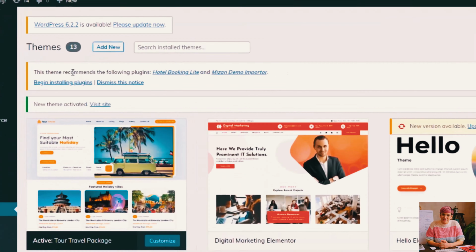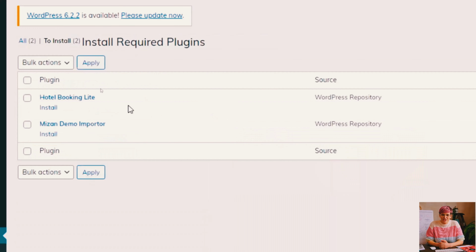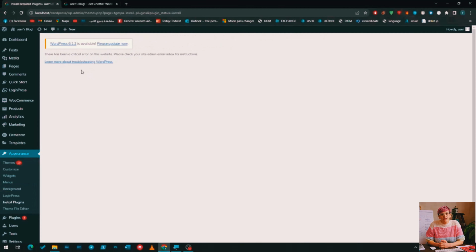As you can see here, once you download the template, it tells you that this theme recommends the following plugins: Hotel Bocalize, Maison Demand Porter. So here you have to click to begin installing the plugins. So let's click here and the plugins will start to install. So here we go, install and activate. Here it is, and they will be installed. So let's give them some time.